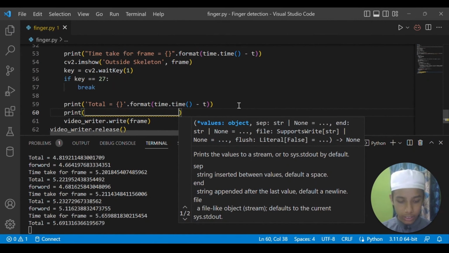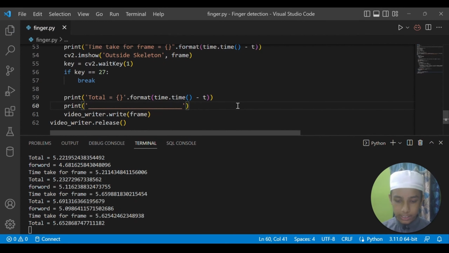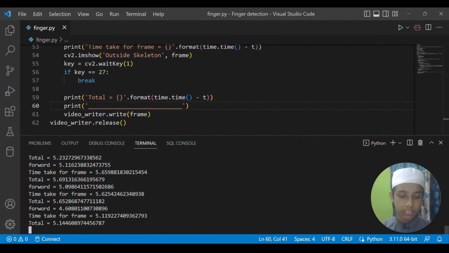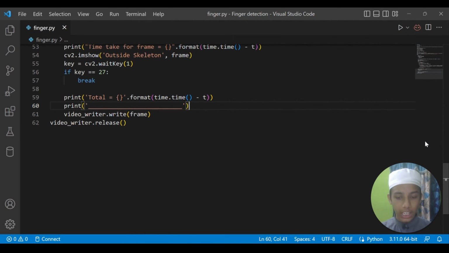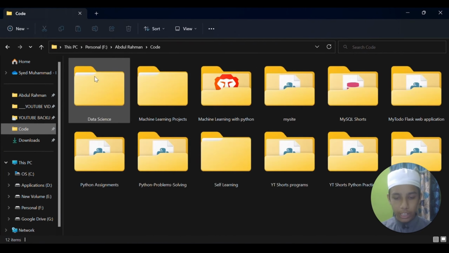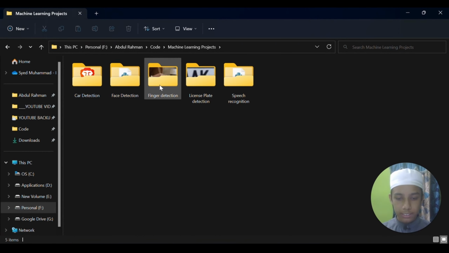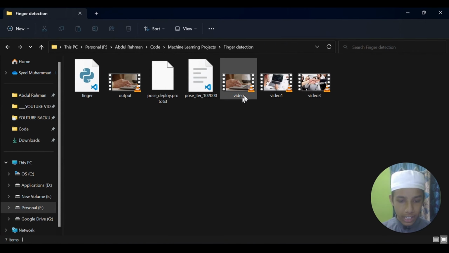Okay. Now here I'm going to put this in the quotation marks. Now it has taken a lot of time for running this video. Now let's delete this kernel and let's check it out in the file. So we have the code, machine learning projects, finger detection. Now we have the video we have used. Now we are getting the output here.